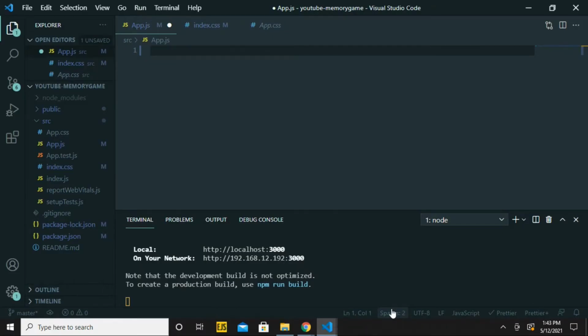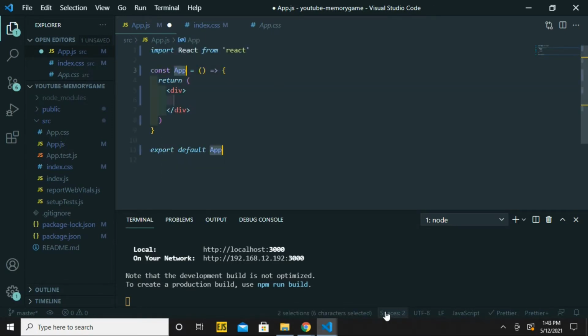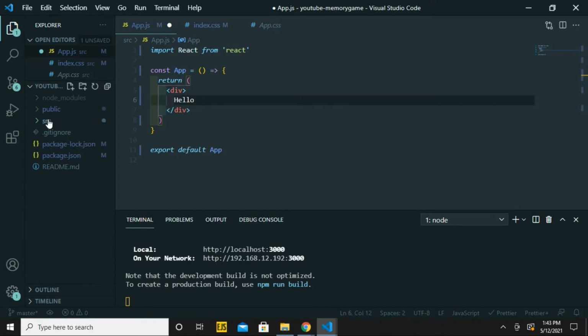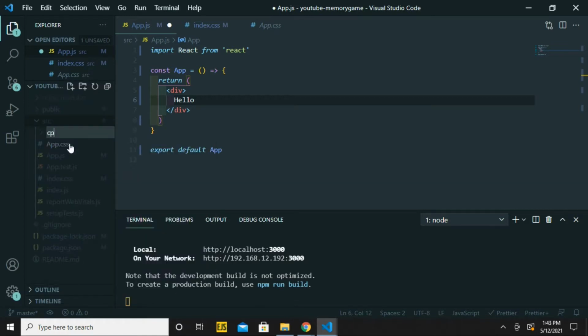Alright guys, I'm going to start from app.js. Let me write in just hello for now. In the SRC, we are going to create three components. One is going to be a card component, a header component, and a finish component.